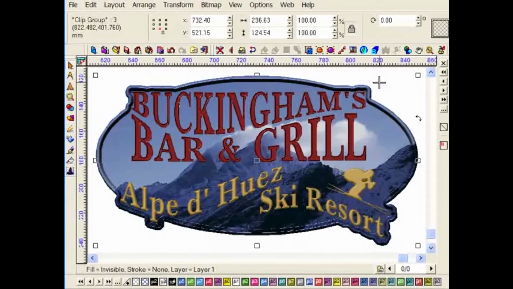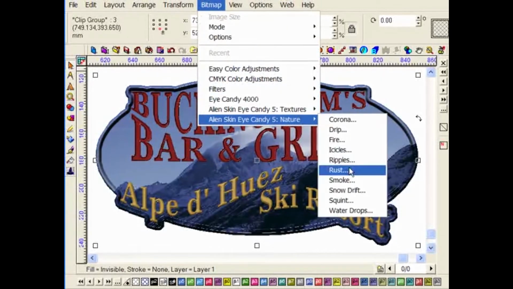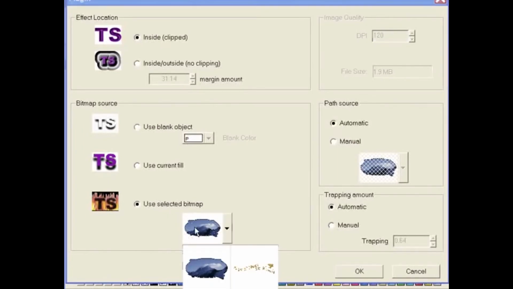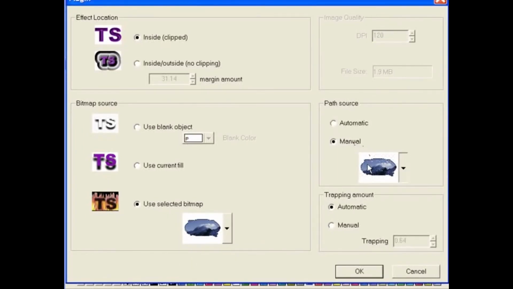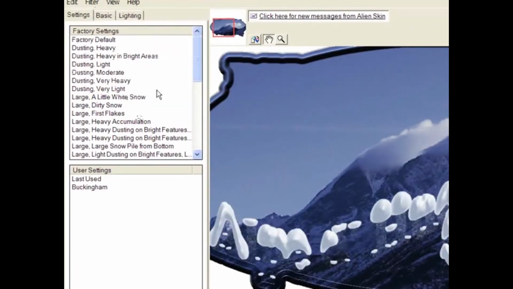OK, I've now added bevels to my background image and the text. This was done in the same way as the previous examples, using the Bevel Boss tool. Now with all objects selected, I can return to EyeCandy and the Snowdrift filter. From the bitmap source area, I'm selecting the background image, and from the path source, the bottom text. Then it's simply a case of altering the settings to suit.